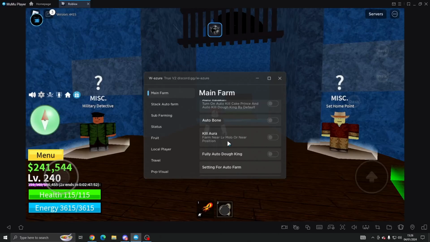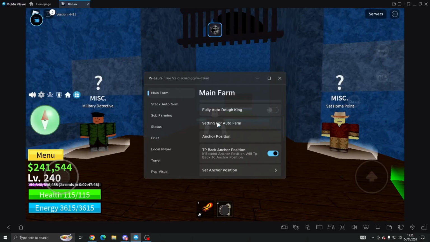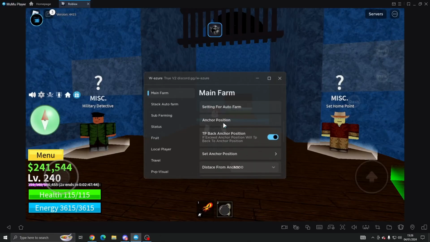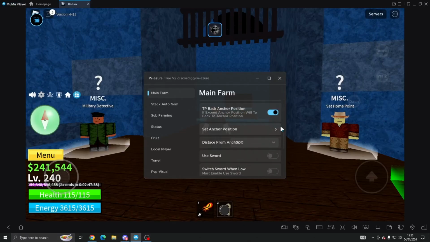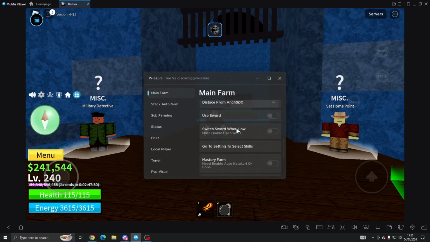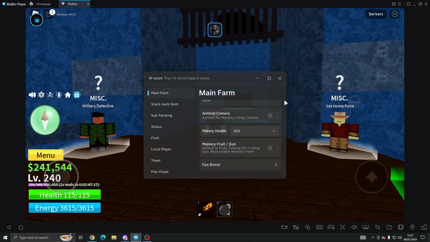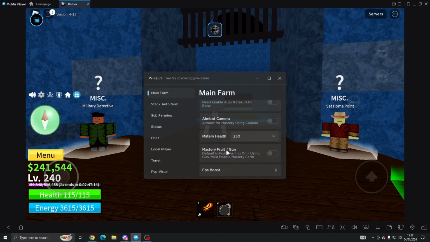So it farms near level mob or near position. We've got fully auto Dough King, then we've got settings for auto farm. So you've got anchor position, it says teleport back to anchored position. You can see your anchored position, and you can change your distance or whatever. You've got use sword, switch sword when low, and then if you want to, settings for select skills, you need to go to that. Then we've got mastery farm, we've got aimbot, camera, mastery health, mastery fruit and gun, and FPS boost.